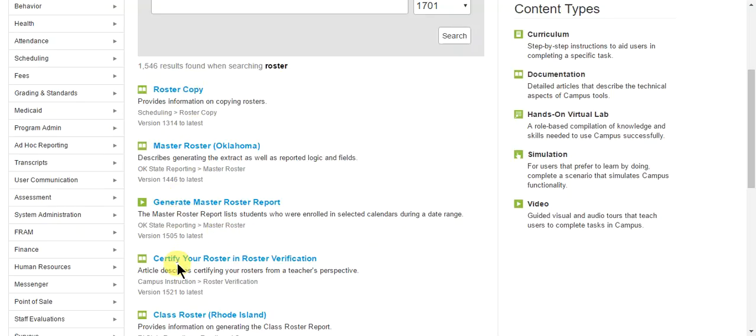Before I go on about ways to be specific, I just want to call your attention to these icons here that appear next to each one of these tutorials. They coincide with the content type key over here. So for example, this roster copy is a documentation, which is really an in-depth, step-by-step version that you read with screenshots. So you could follow along that documentation and do a step-by-step to figure out how to use it. As opposed to curriculum, which also says it's step-by-step, but that is less in-depth and more of an overview of something specific. The documentation takes you a little more in-depth.